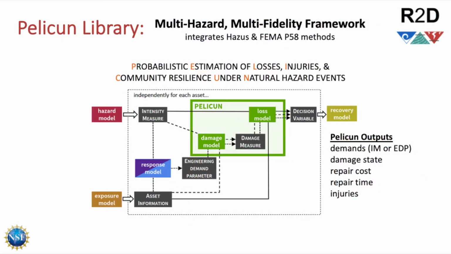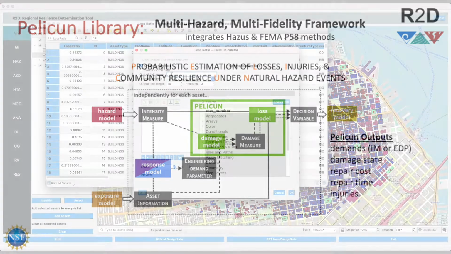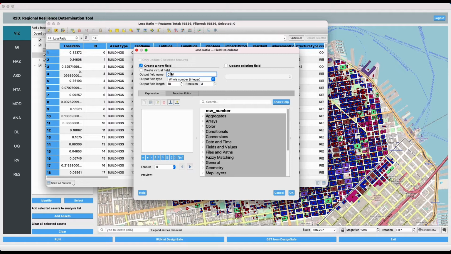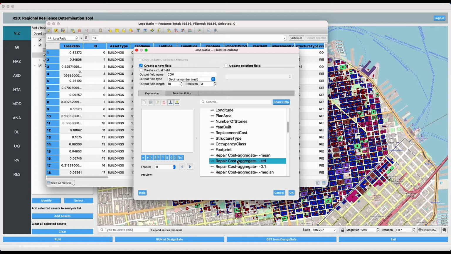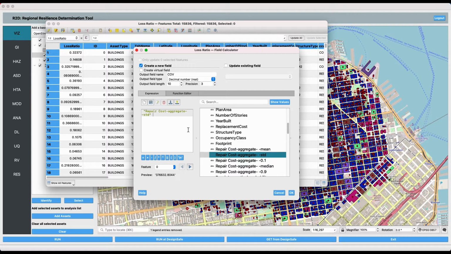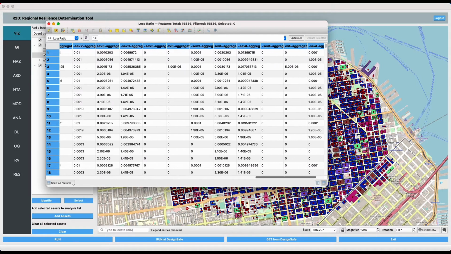R2D utilizes the Pelican Damage and Loss Framework, developed at the Sim Center, for estimating losses from earthquake and hurricane hazards. Depending on the type of analysis, simulations provide repair costs, repair time, and injury estimates. Uncertainty quantification is an important part of R2D. Outputs are estimated through statistical sampling. Besides the individual samples, summary statistics like the mean, standard deviation, and percentiles are also provided for each building.